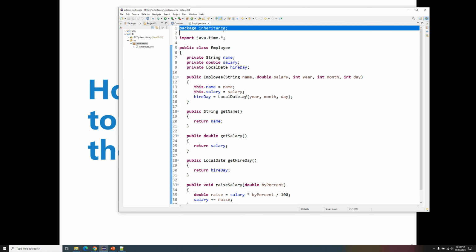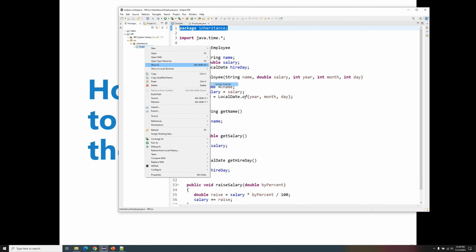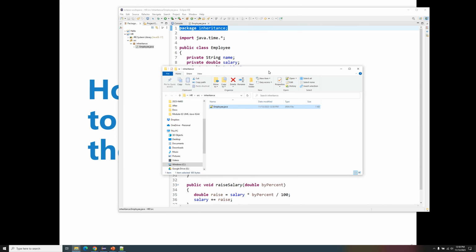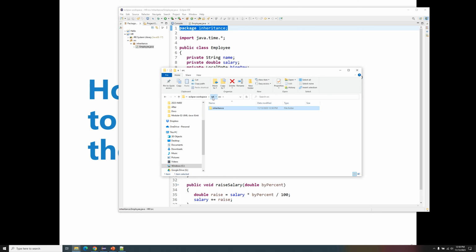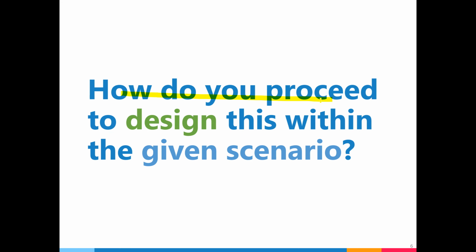What is this? It is a package. If you're confused about what a package is, here is brief information. If I open this code with Windows Explorer, here it is. If I go to the source folder, this HR project we just created, this is the source folder, and there's an inheritance folder. This is actually just a folder in Windows Explorer, but in Java it is called a package, so we can organize our class files clearly. So moving back to here, how do you proceed to design this within the given scenario? So what does that mean?